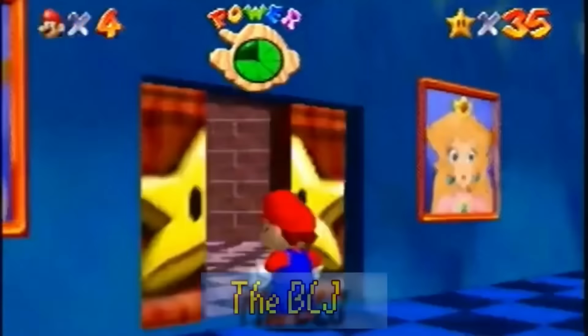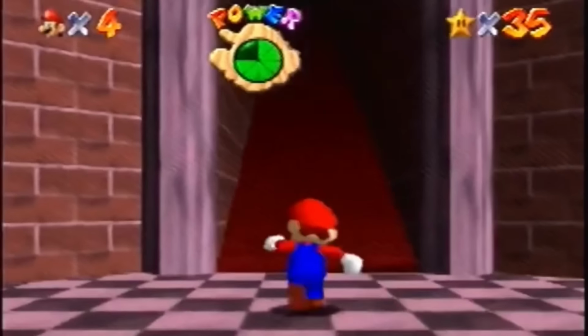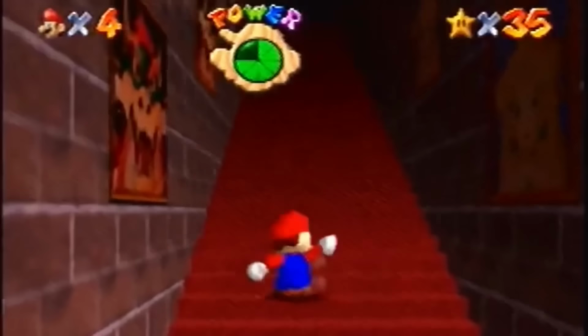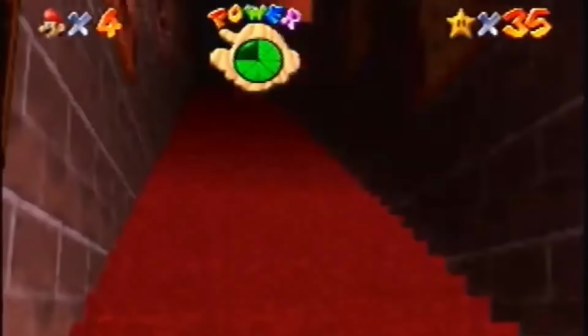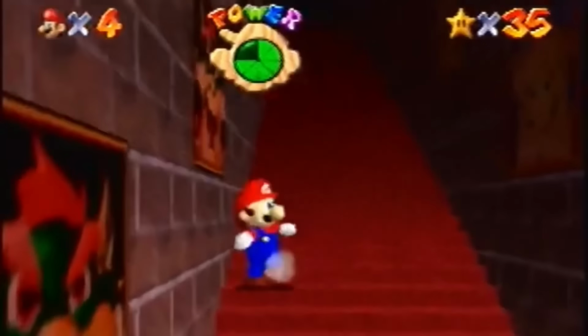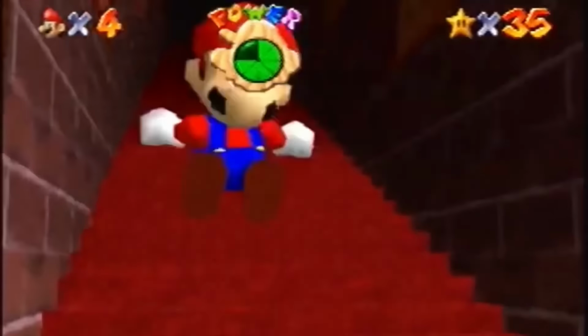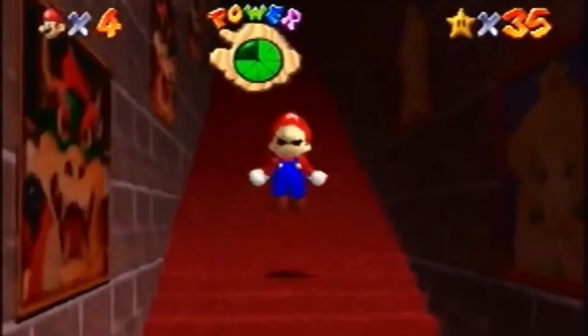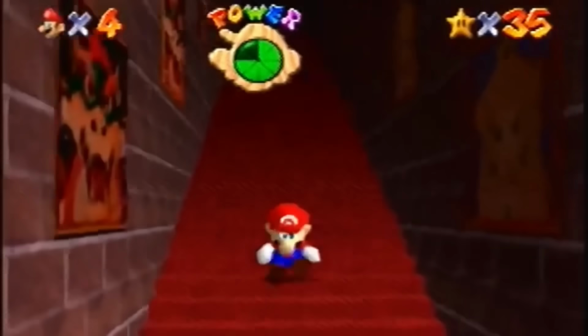The BLJ. The BLJ, meaning the backwards long jump, is a well-known glitch in Super Mario 64 that can exploit the lack of a backward speed limit while jumping. The backwards long jump is a huge factor of speedrunning in Super Mario 64, and it popularized the BLJ. It was helpful by having you skip almost the entire game.